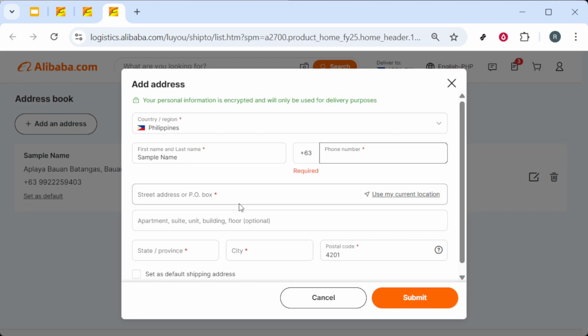Begin by choosing your country or region. This matters because it controls the address format, available provinces or states, and the postal code rules, so pick the one that matches where you want items delivered.